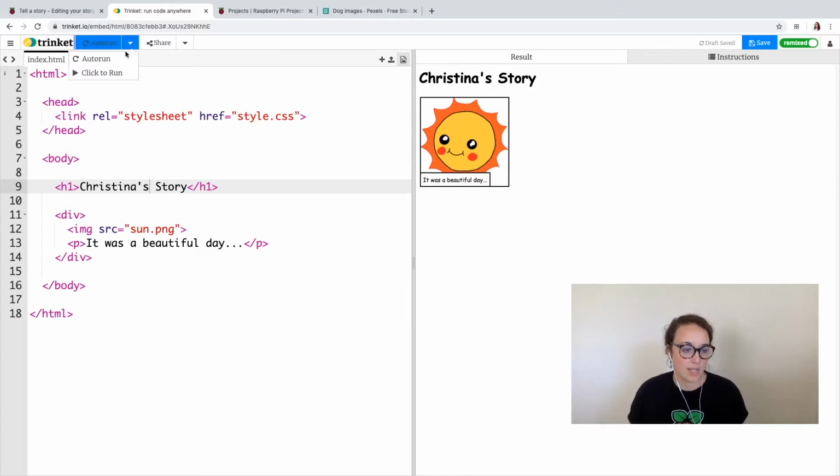We can change the setting to click to run. Then you'll see here if I add in some code, we don't see those changes yet reflected in the web page. We actually have to run the code. So what I'm going to do is, I actually like the auto run option, so I'm going to keep it on auto run. All right, so let's actually check out our code.